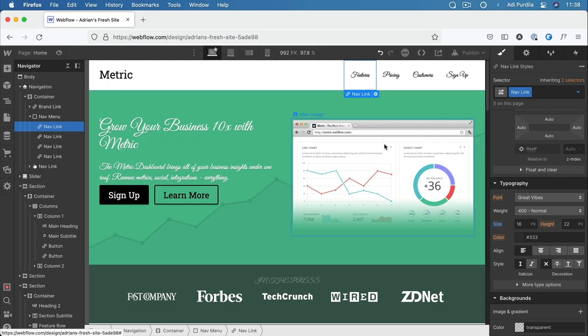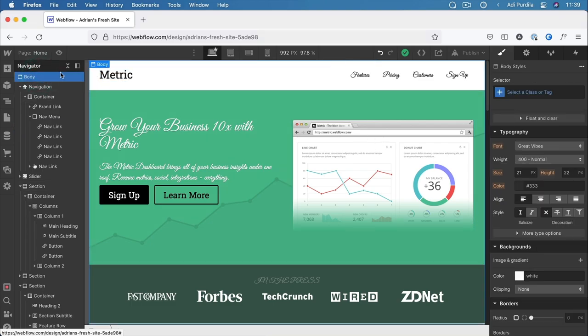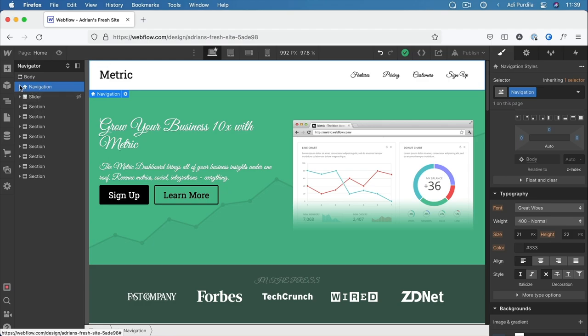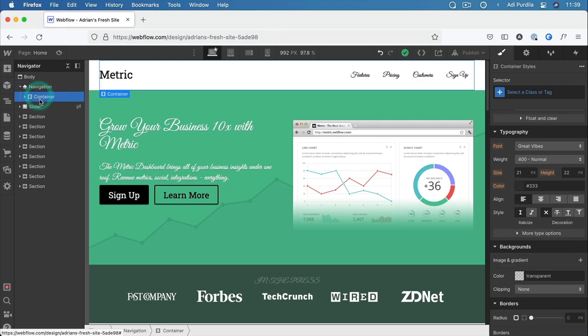That's all there is to it. It's a simple concept, but yet very, very powerful. Just remember that values are being passed down from parent to child. So if I set a value or a property on the body element, that property will be passed down to all of its children. If I set a value or a property on the navigation, that's going to be passed down to the container, which is a child of the navigation, and so on and so forth. That's exactly how CSS works. That's where the cascading word comes from.